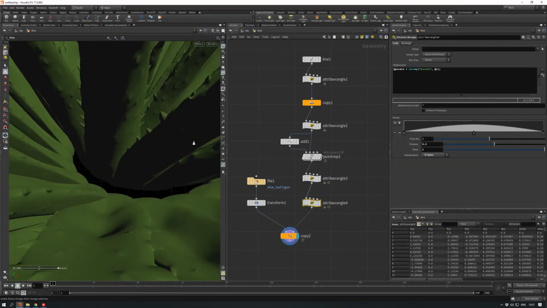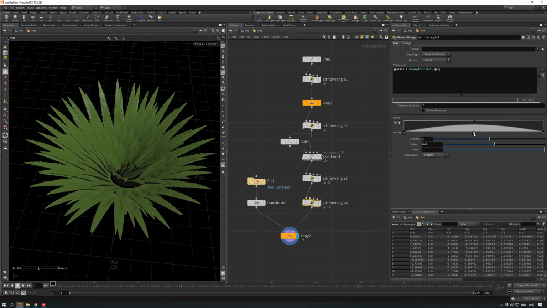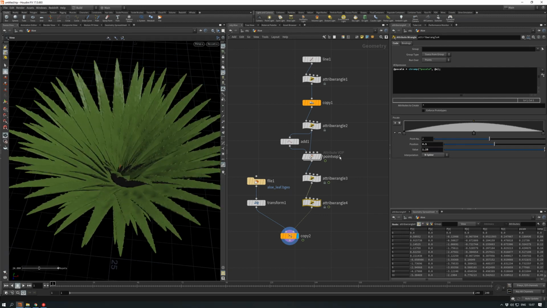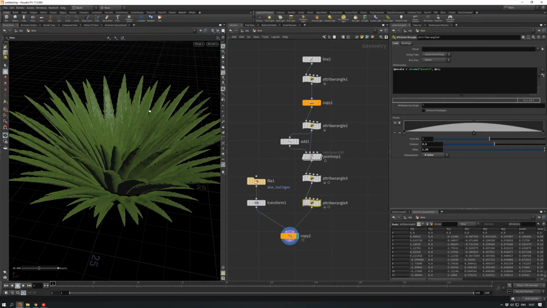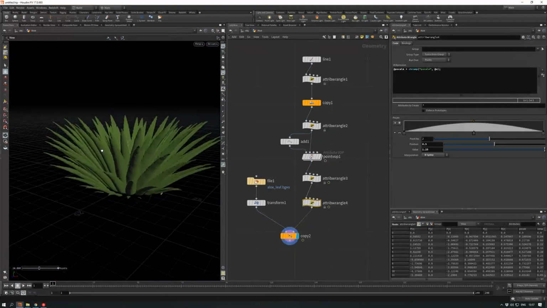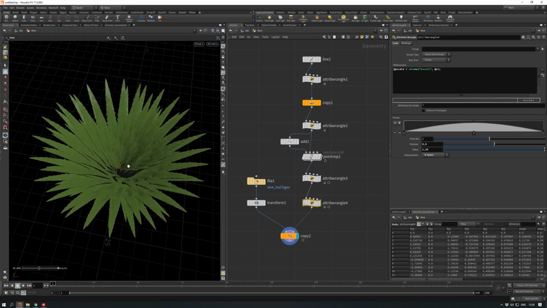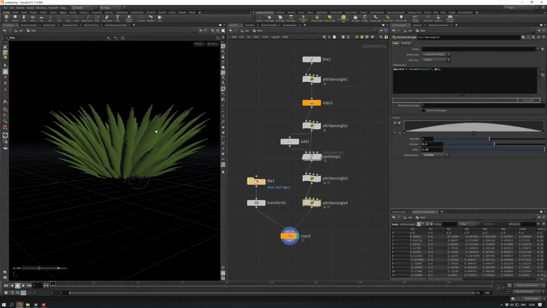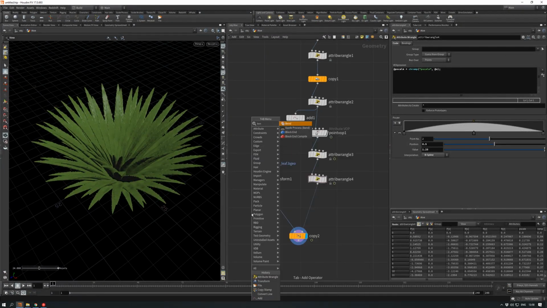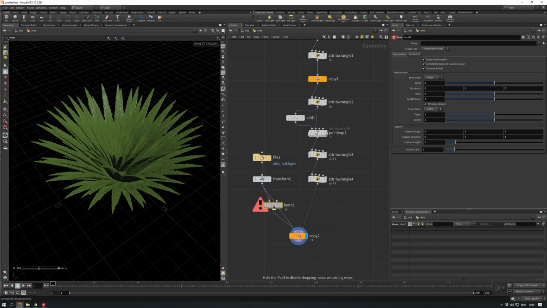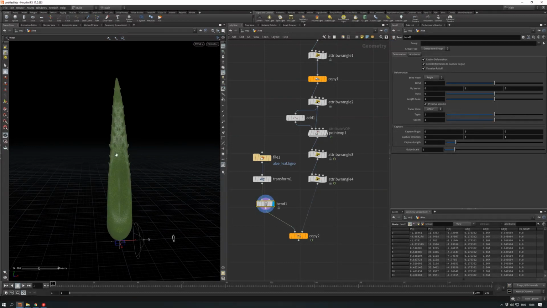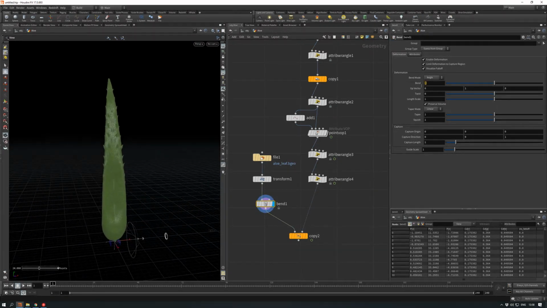And now you see we have these gaps. That's because we need a bit higher value here, like that. Wow, it's pretty cool. It's also bent a bit. We can add a new bend node, and help it to deal with it. Bend.